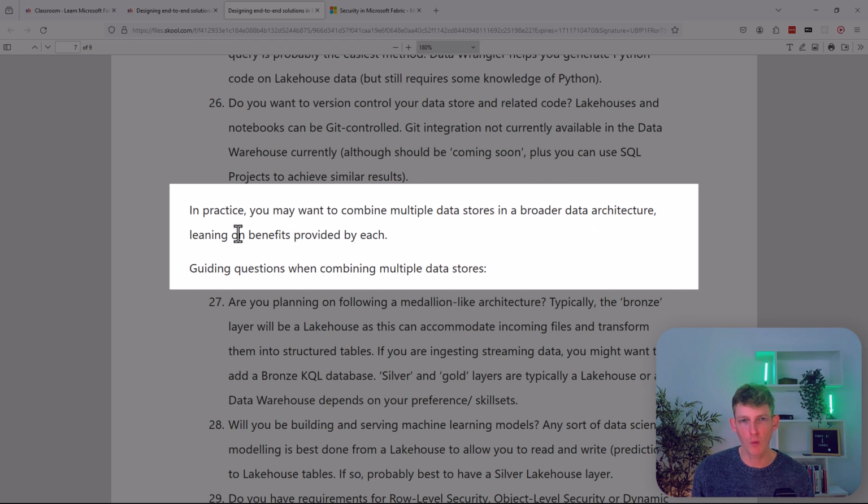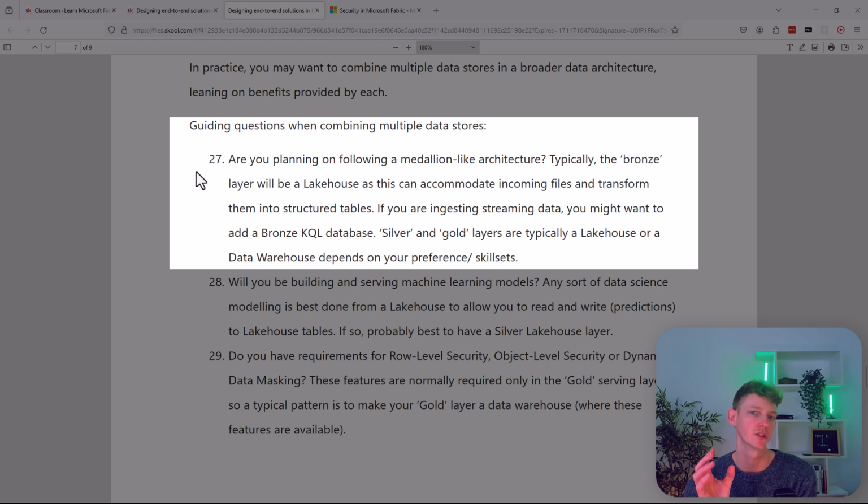So that was looking at individual data stores. How do we select the right one for the right job? In practice, what you're probably going to be wanting to do is create more than one data store and combine them in some sort of coherent architecture. So here's some of the questions that you should think about when you're combining multiple data stores into one architecture. Are you planning on following the medallion architecture? So typically here, the bronze layer in Fabric will be a Lakehouse.